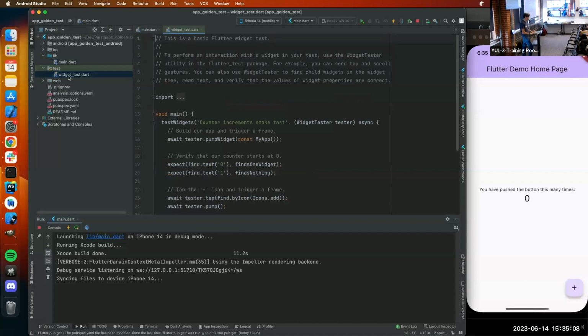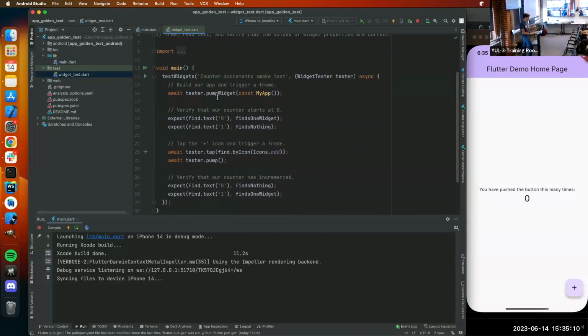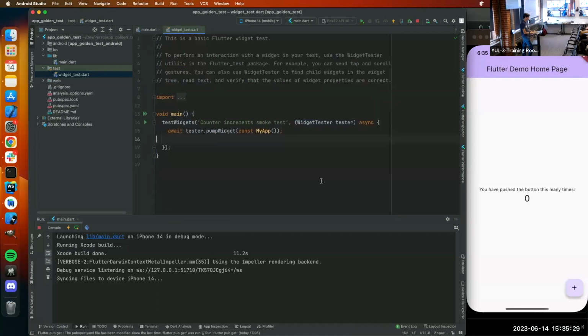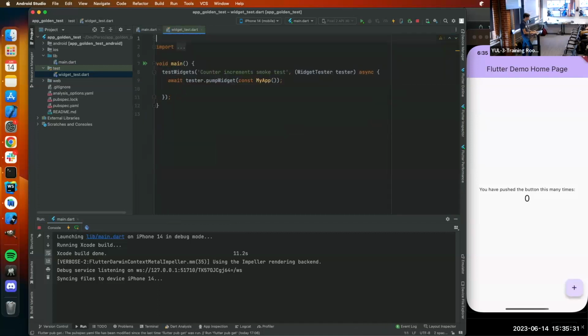I already have a widget test here, which is a standard widget test. A standard widget test makes assumptions on the widget tree. It's widget tree manipulation, whereas golden tests are rendering the widget tree. So I keep the first line because I will use it, but all the expectations here I can remove. A bit of cleanup. Here we go.